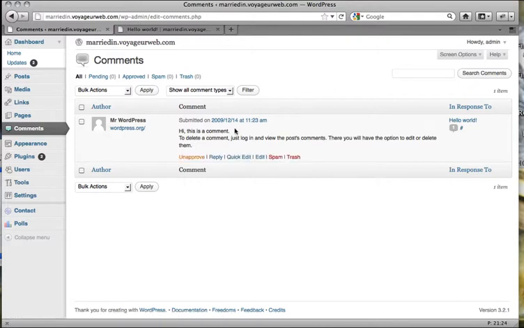Just like on the other pages, when you move your mouse over the thing that you're interested in, you get these options to approve or unapprove, in this case, one that's been approved, edit it, mark it as spam, or trash it. So it's a quick little introduction to how WordPress works.